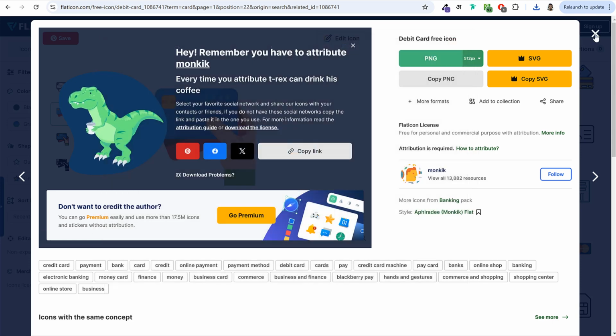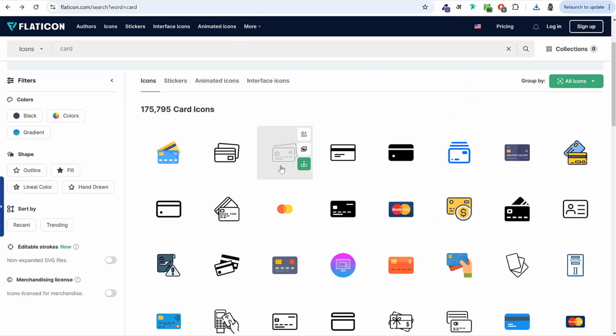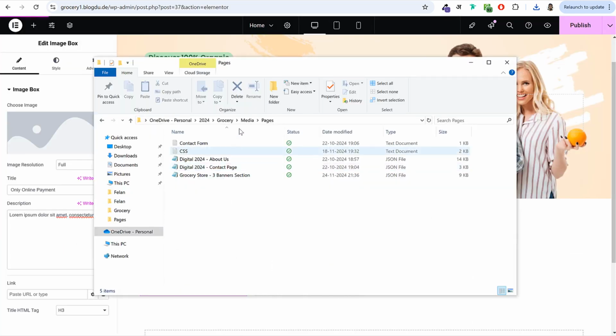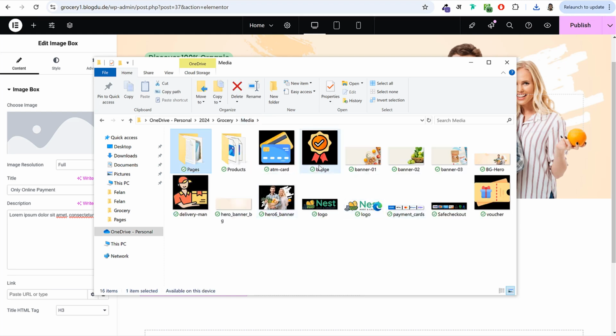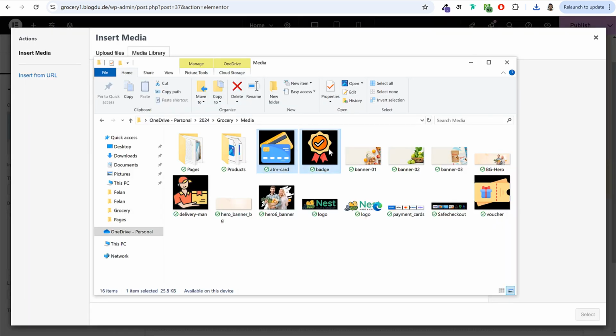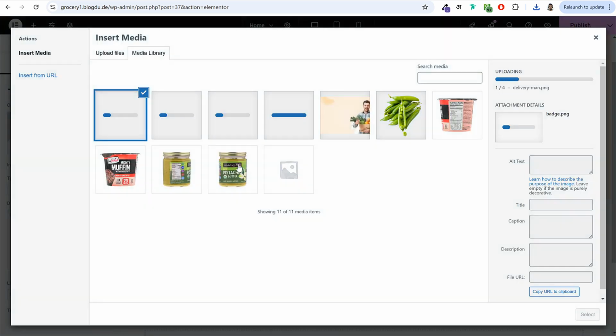So you can download your icons, whether you want a black and white icon or a color icon, whatever icon you want, you can download it from here. I've given you these icons as well. If you open the media folder, you can see these 4 icons are already given to you. So if you want, you can use these icons. I'll simply select these 4 icons and drag and drop them over here.